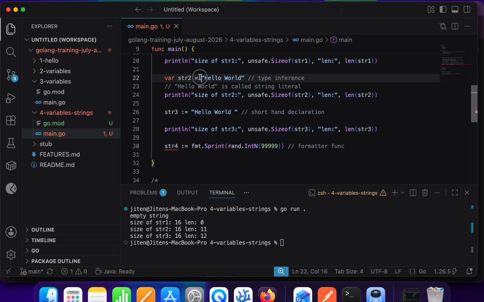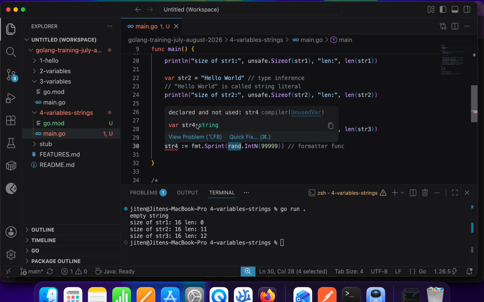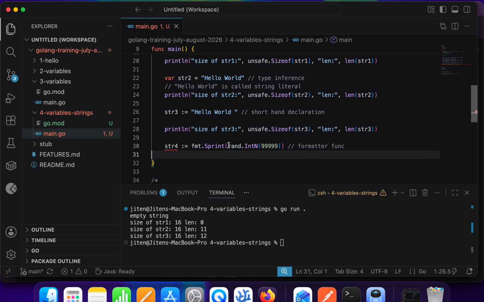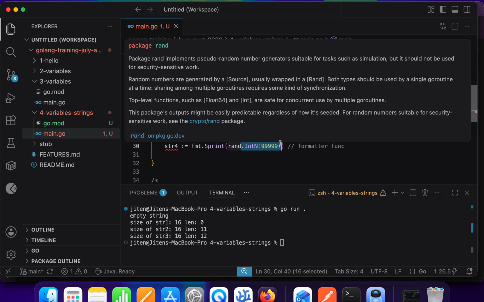This is a string literal. This is not a string literal. Why? This function is executed at runtime and assigns the value to the string. This is a string. You can see that this is a string. This function is executed. It is generating a random number, rand.Int, which is 999.